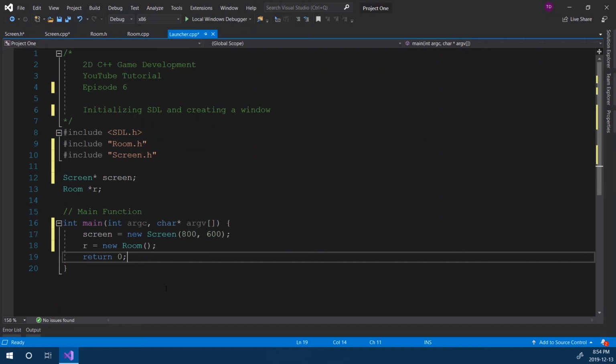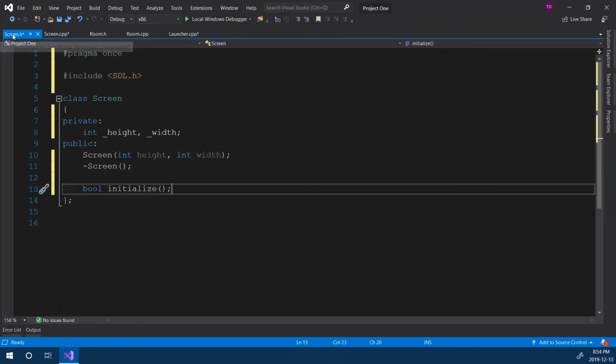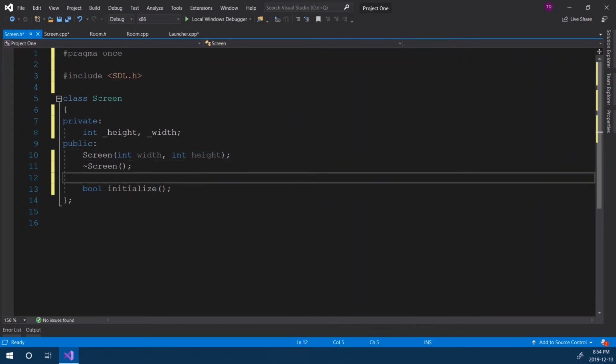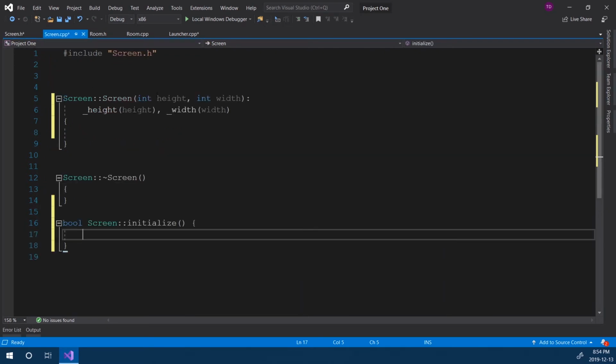Does anybody see what we've done wrong so far? I do. If we go back to our screen header, we did height versus width. We should switch this around. We should make this width and make this height. And we'll have to do the same thing for the source file.